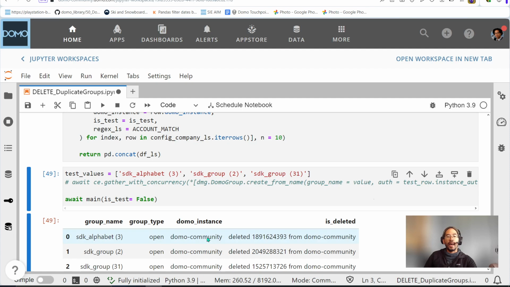And again, if I had 20 or 30 instances I needed to run this against, it would run dynamically against all of those instances and reproduce a data set that I could then save into Domo in like a log file of some sort.